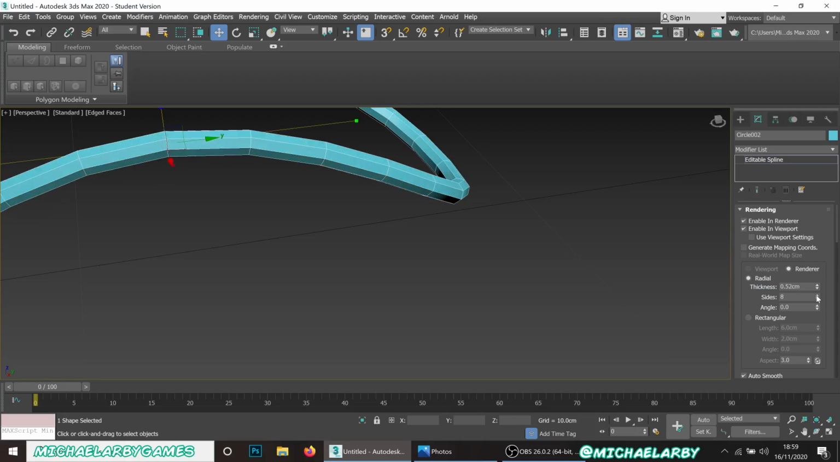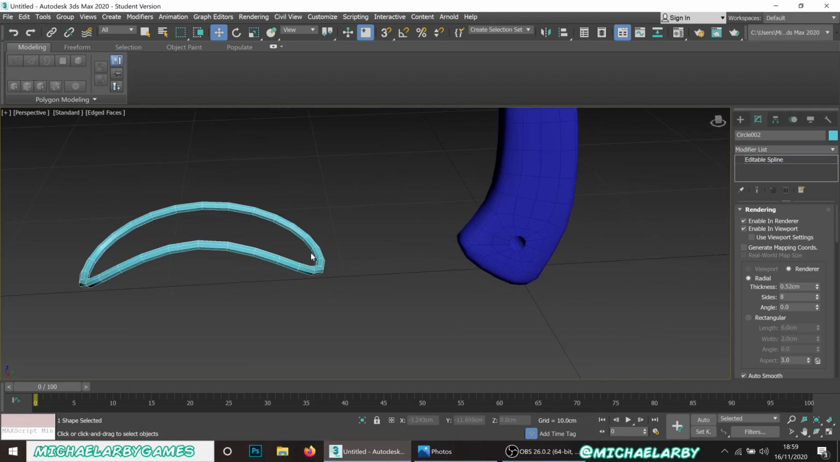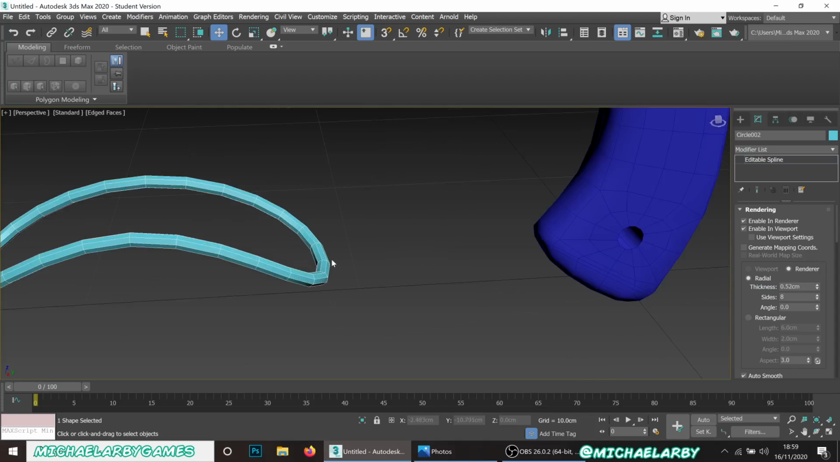I'll make mine 8. That should just be enough. And what we'll do is, that should just be the right thickness. You'll have to again eyeball it. We will go top level, and we will just move this.